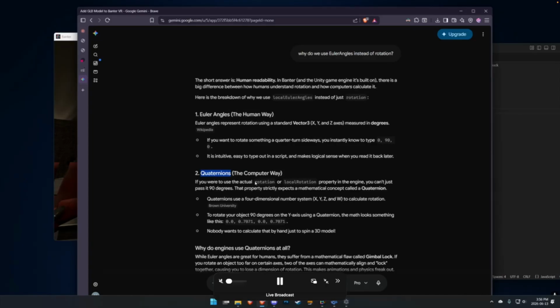Quaternion. Correct? So the quaternions, yeah, the computer way. If you were to use the actual rotation or local rotation property in the engine, you can't just pass it 90 degrees. That property strictly expects a mathematical concept called a quaternion. Quaternions use a four-dimensional number system, x, y, z, and w, to calculate rotation. To rotate your object 90 degrees on the y-axis using a quaternion, the math looks something like this.